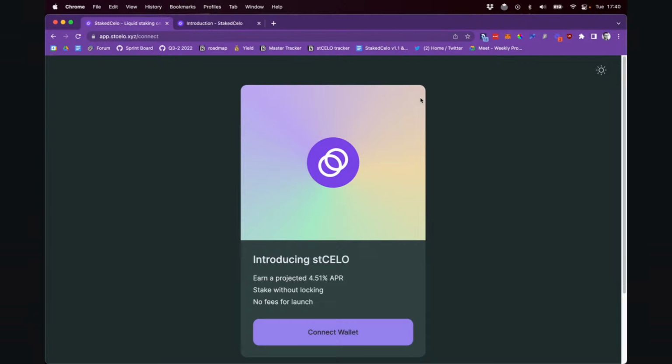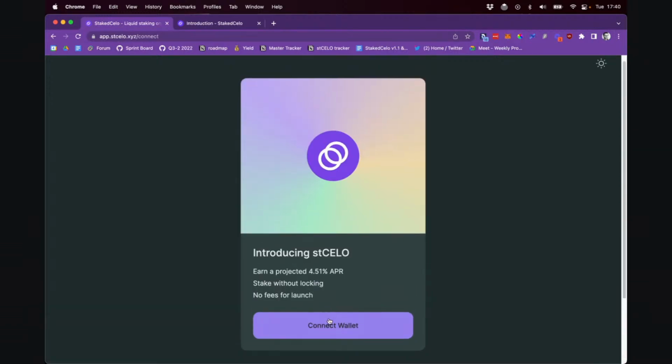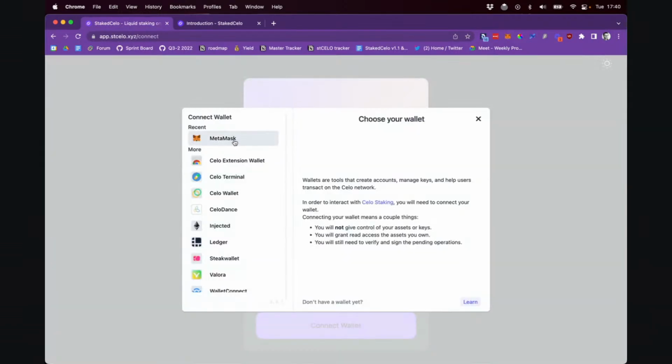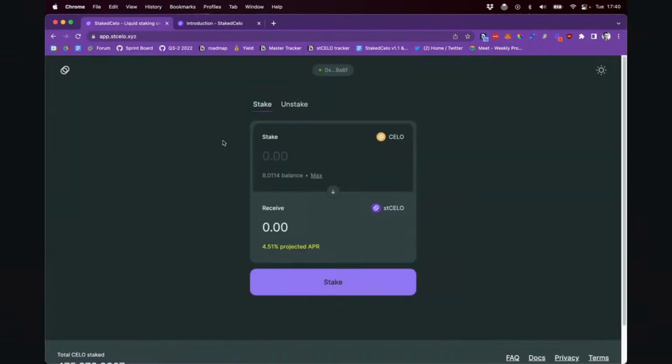And now I'm going to make a quick demo of the web app so that you can get an idea. So currently you see we have like 475,000 Celos staked in the protocol. So it's about 500,000. And okay, you can connect with basically all the wallets of the Celo ecosystem and also other wallets. I'm using MetaMask. So it's really simple. Well, you can stake or you can unstake the Celos that you have already staked previously.